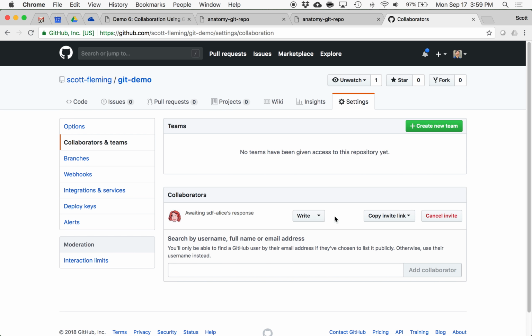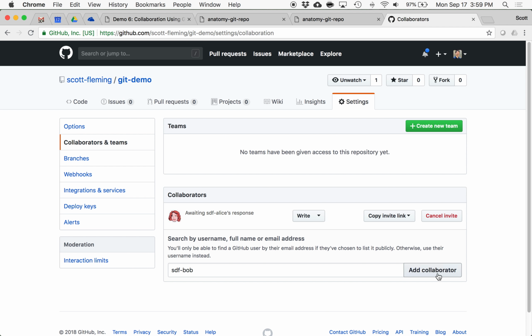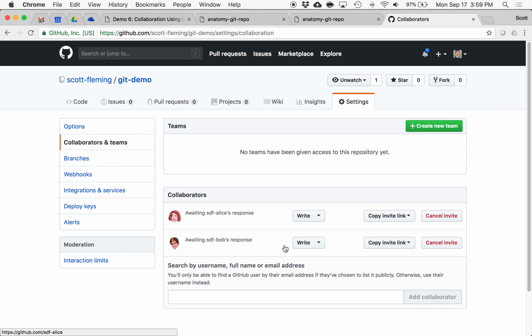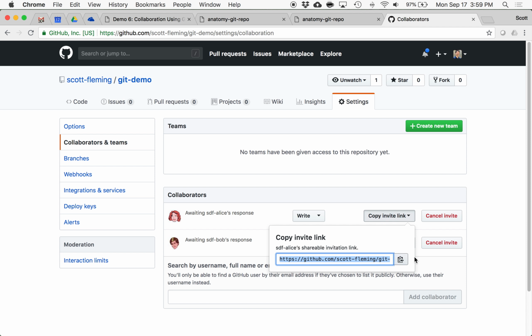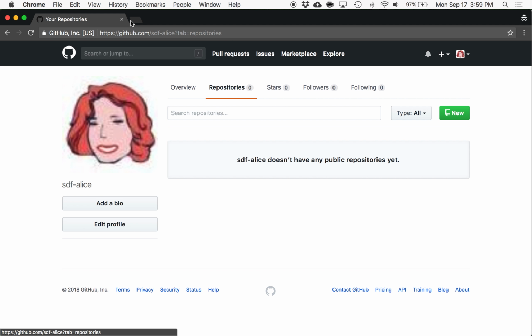And now Alice is going to have write access. And I can do SDF-Bob as a collaborator, add collaborator. And now Bob has access too. One thing is that they get sent email invitations, and I have email accounts wired up for them, but I'm not going to go do that. Since I'm local here, I'm just going to copy the invitation link for Alice, and I'm going to go to Alice's terminal, and she should be logged in.